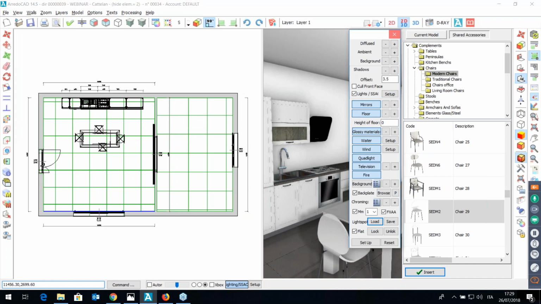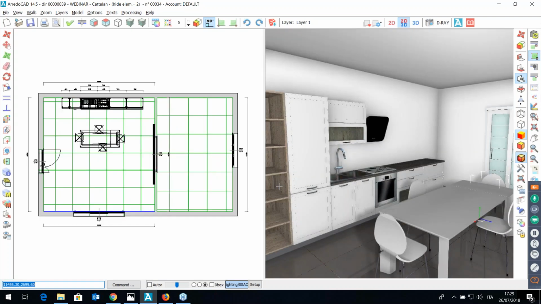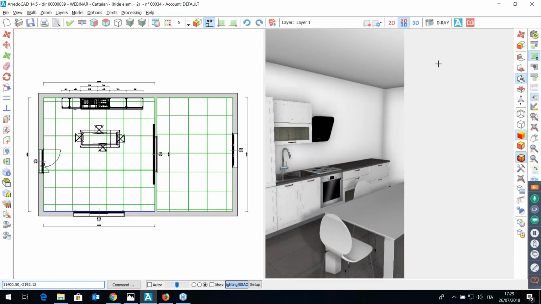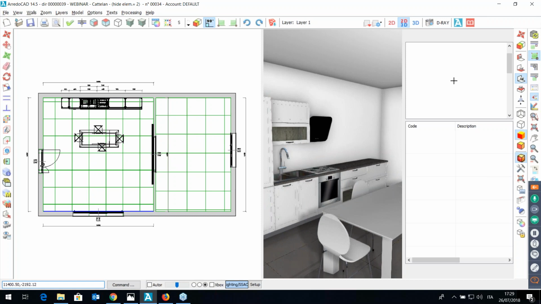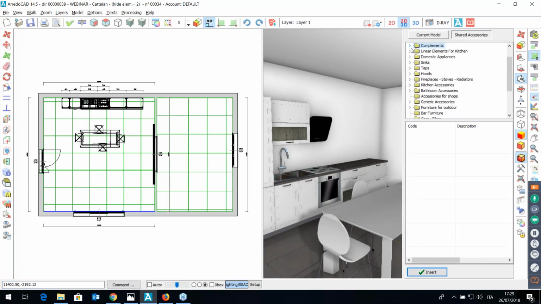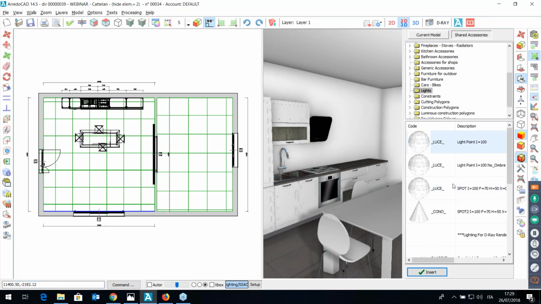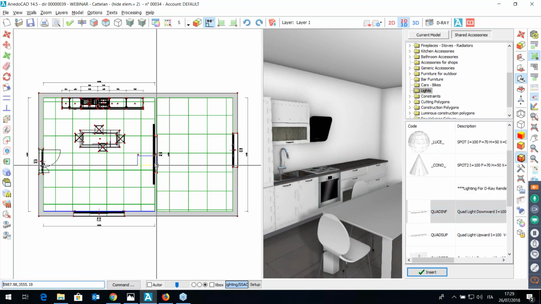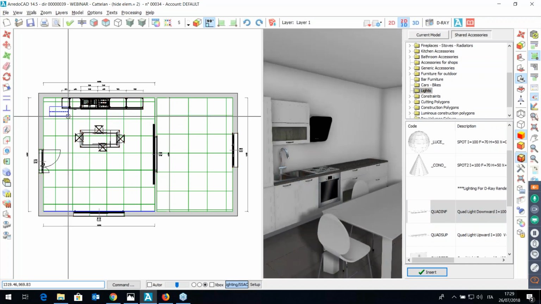So we just need a light in the room. So let's insert a light here. Usually with D-Ray, that is the name of our rendering engine, we use the quad lights. Here we have any kind of light, but the quad lights, that are luminous bars with the direction downward, upward, and so on, are the best. So let's insert one quad light inside the room.